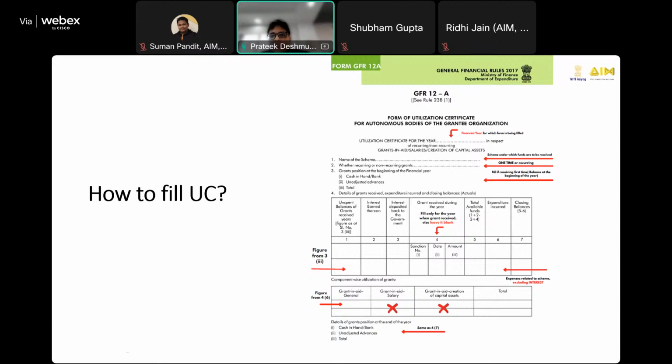In the third section, you have to mention the opening balance, that is, how much money you have at the beginning of the financial year. For the first financial year in which you received the grant, the opening balance will be zero, because in that year you had no money at the beginning and you received that money during the year. For subsequent years, the opening balance will be equal to the closing balance of the previous year, because that balance gets carried forward to the next financial year.